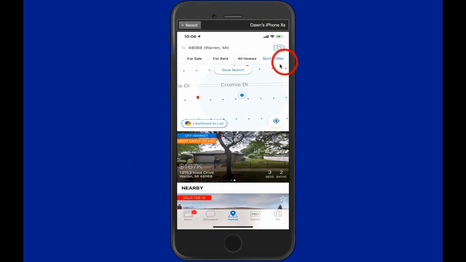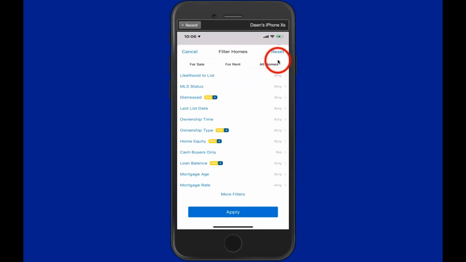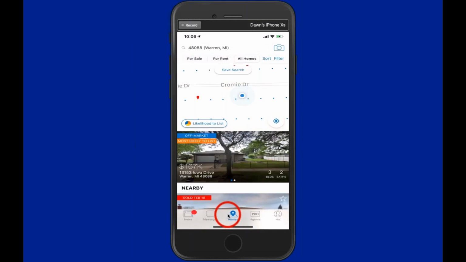I want you to do a couple of things for me to start us off. Some of you have probably already been in here playing around a little bit. So I want you to click on Filter, where my red circle is. And I want you to click Reset, and then down at the bottom, click the blue Apply. I just want to clear any filters that you have and get those out of the way.